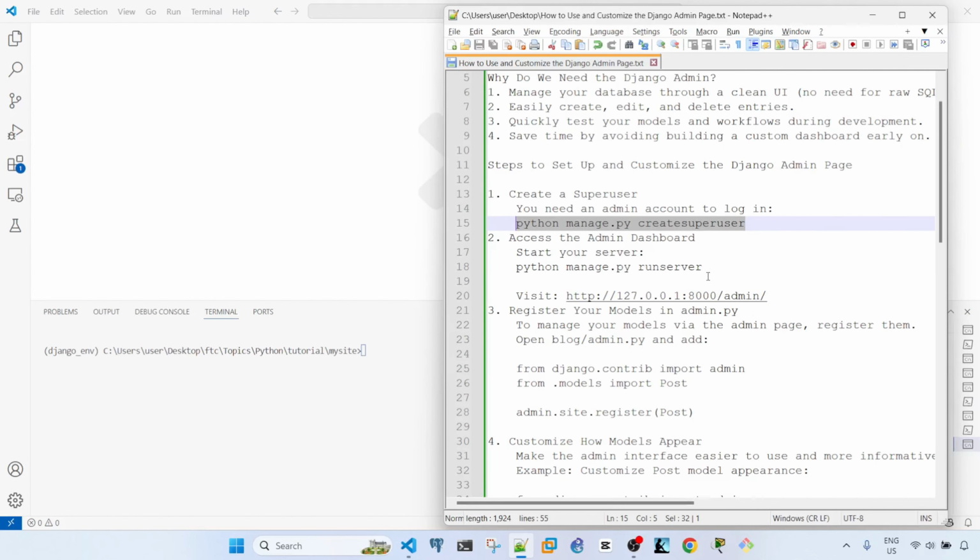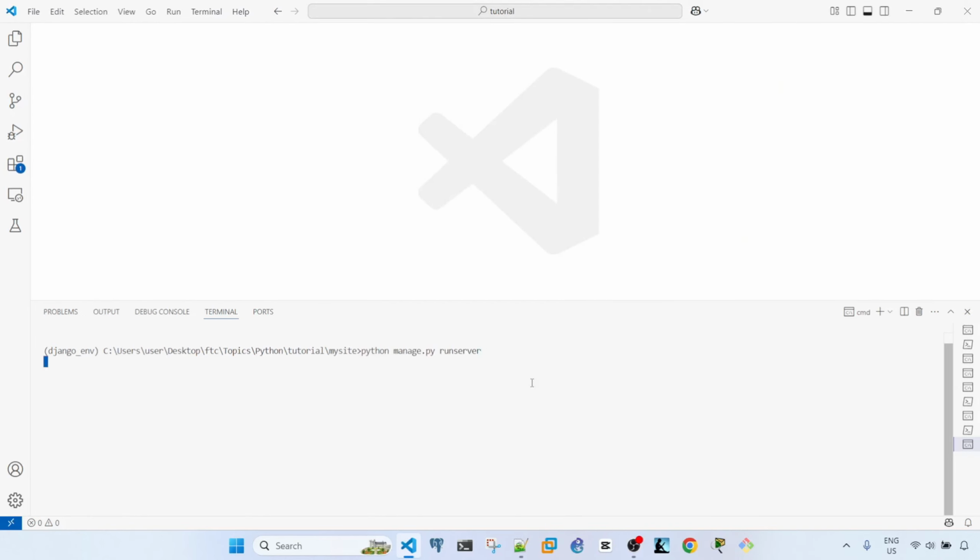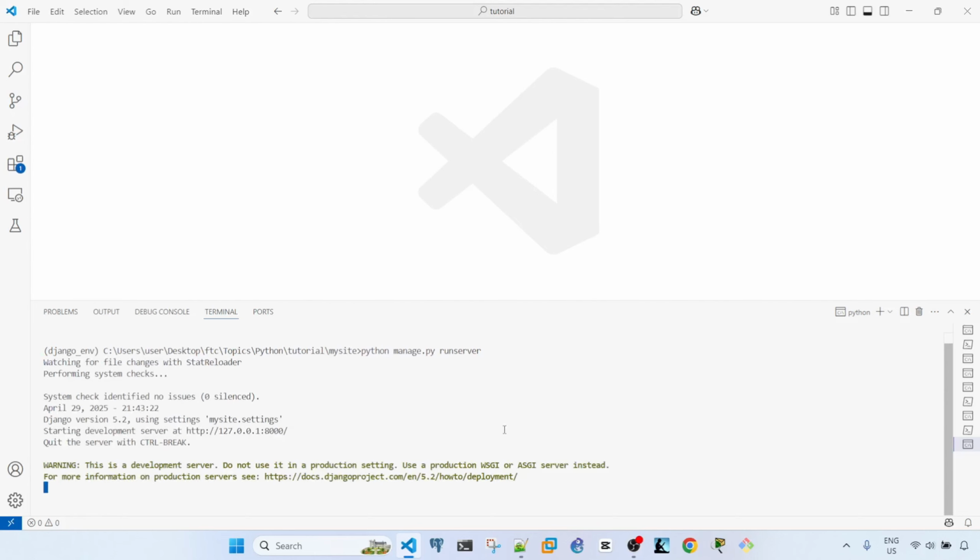And the next step is to start your server. And this is the command: python manage.py runserver. So that's how you run the server. And then you can just click this link or URL. It says starting development server at, so I'm going to click it.